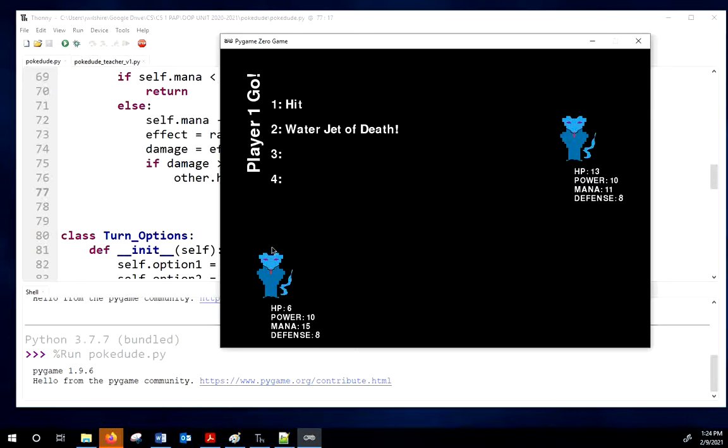Definitely a powerful strike. Okay, Pokemon 1 says, now I need to bring out the big guns. Oh, and it's another crushing blow. And let's see here. Pokedude 2 will also do Water Jet of Death. And what happened? Oh, it was not very powerful. We'll try it again. And that one wins. Gets him in the negatives. We'll handle death later.